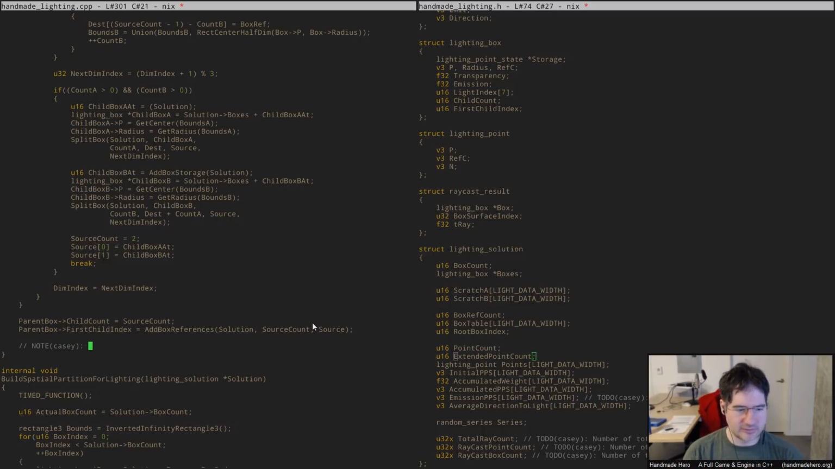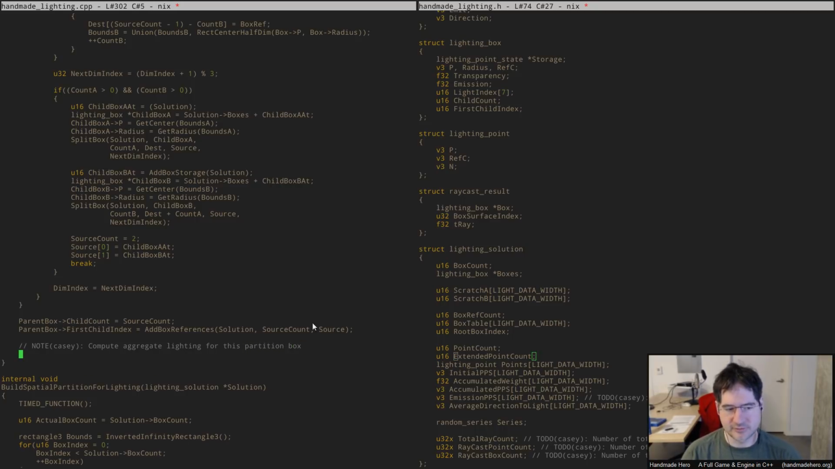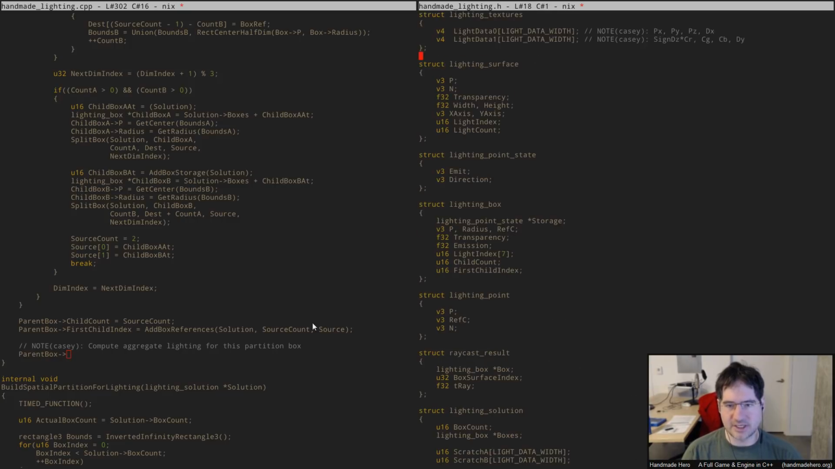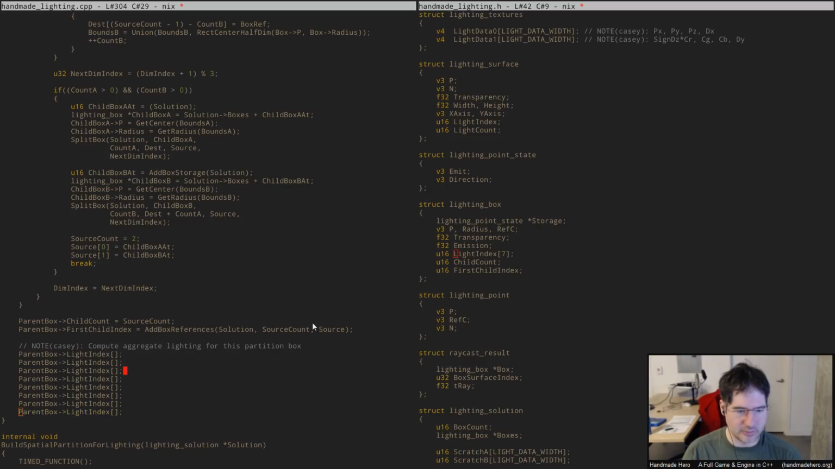So here what we're going to do is compute the aggregate lighting for this container box, the partition box. The parent box now should have a light index here that is just garbage. There's nothing in it because it's never been used and never going to get used in the current version of the algorithm. What we're going to do is now start using that. So we want to just set these lighting indices to sort of be incremental. And this is kind of a dumb thing, but it's just what we have to do.